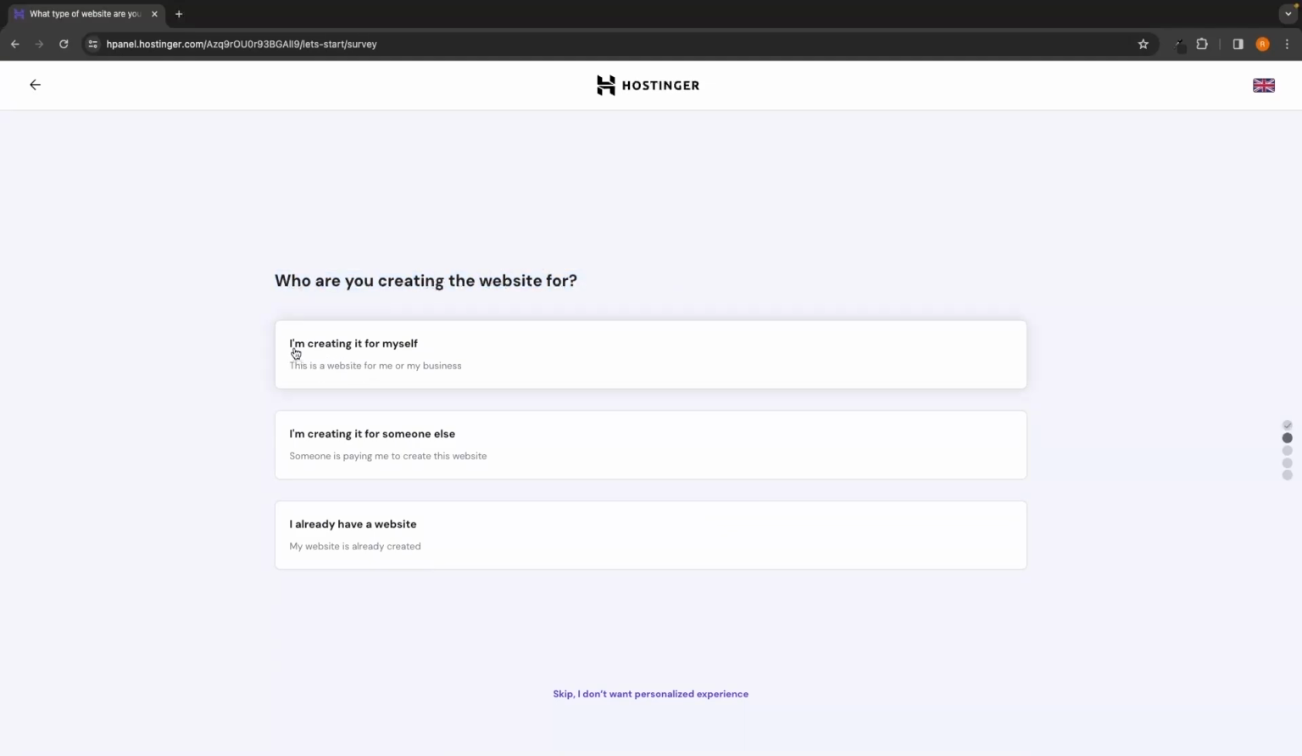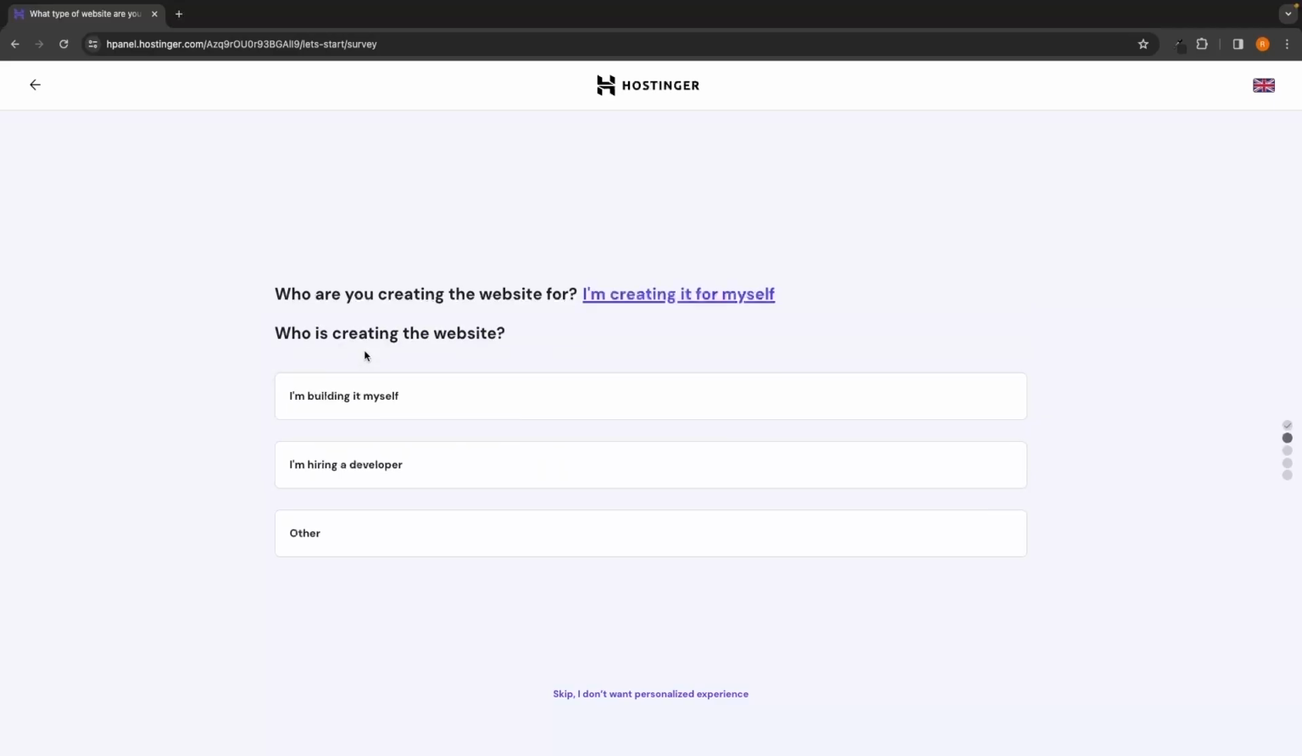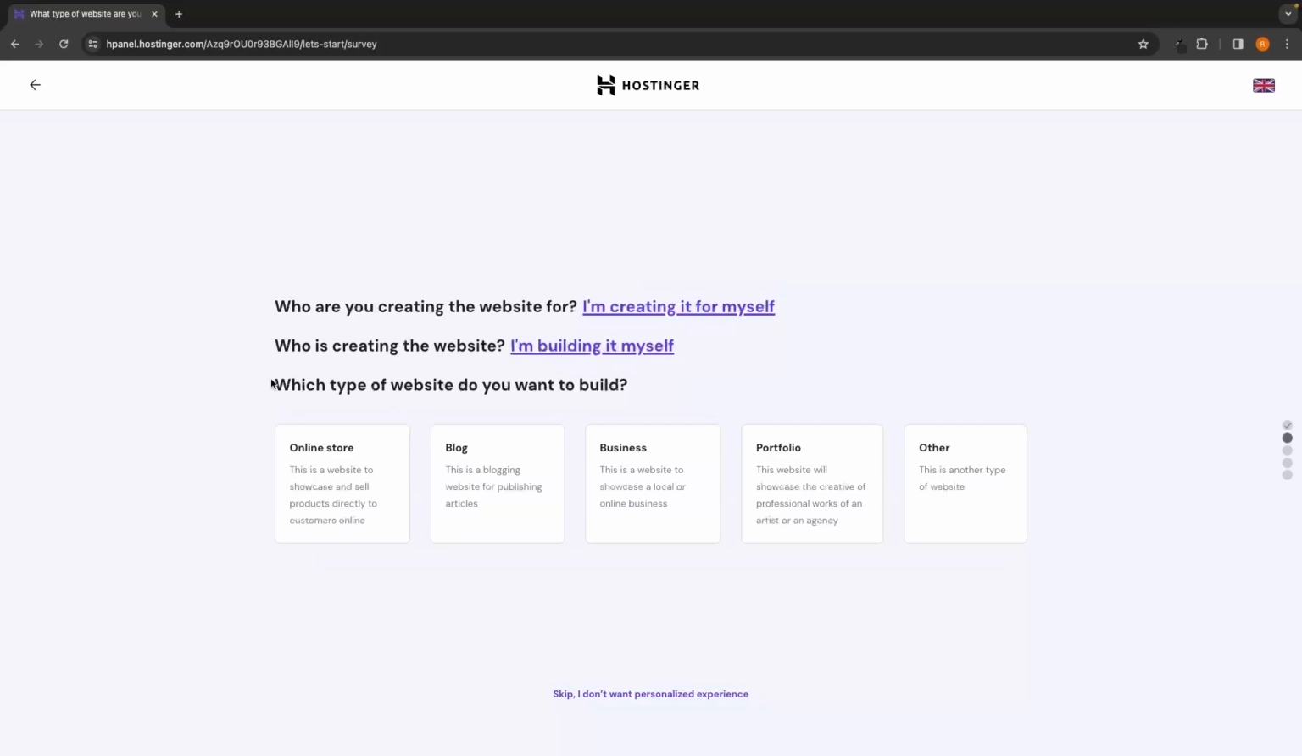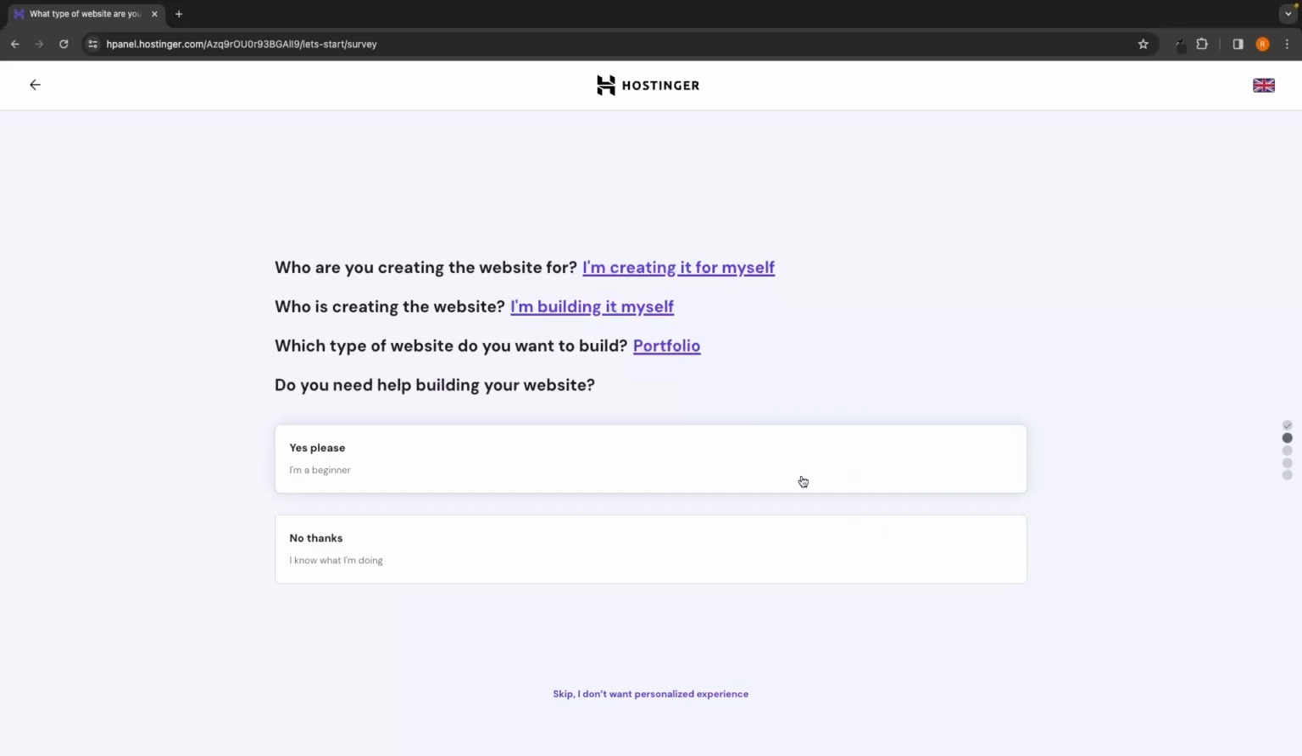So you can choose whether you are creating this website for yourself, which I'm assuming you are, but you can also choose if you are creating it for somebody else. So I'm just going to say I'm creating this for myself. And then we want to choose here, I'm building it myself. It's then going to ask what type of website do you want to build? And of course, we are going to click on Portfolio. And then it's going to say, do you need help building your website? So right here, just click on No thanks, I know what I'm doing, as you will be able to follow this tutorial.